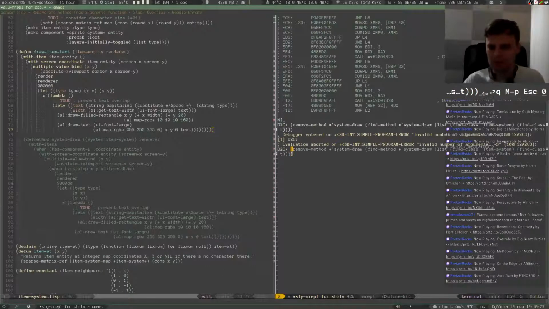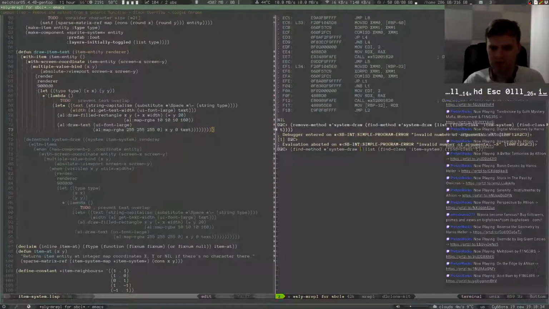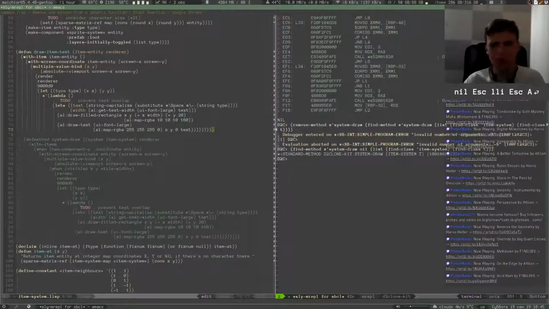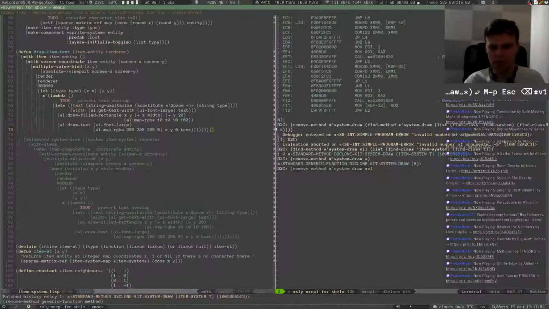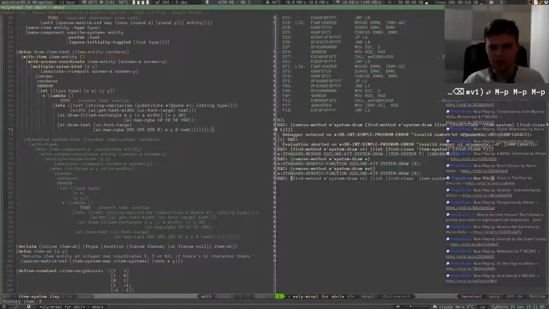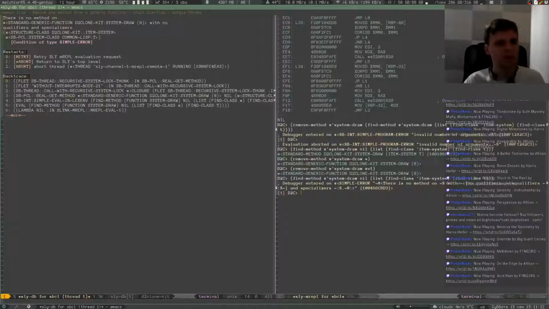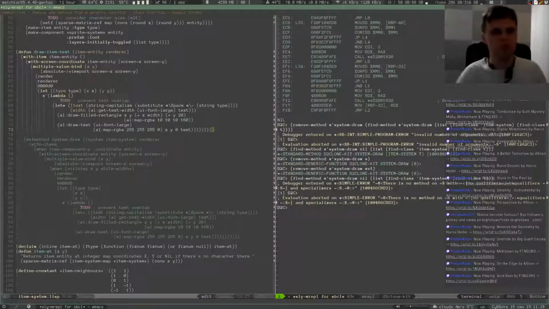Oops. Okay, let's look at this find-method. What arguments does it expect? Qualifiers, specializers. Oh yeah, okay, so nil as the qualifiers, and then specializers, those ones, right? Item-system, yeah, okay. And so now I can remove the method, system draw, that one. Yay! So what happens if I do that again? Oh, I guess I wouldn't be able to find it, right? Yep. There is no method on system draw with no qualifiers and specializers item-system. Yeah, that's what I'm trying to achieve here.